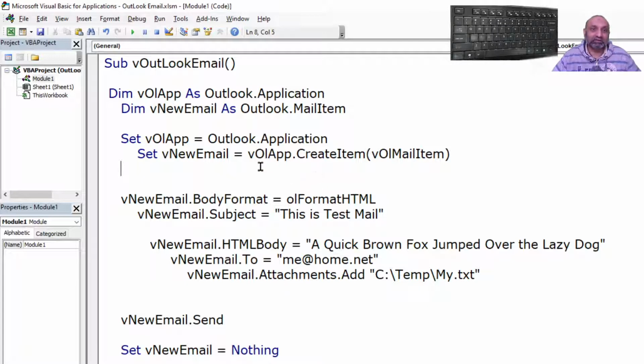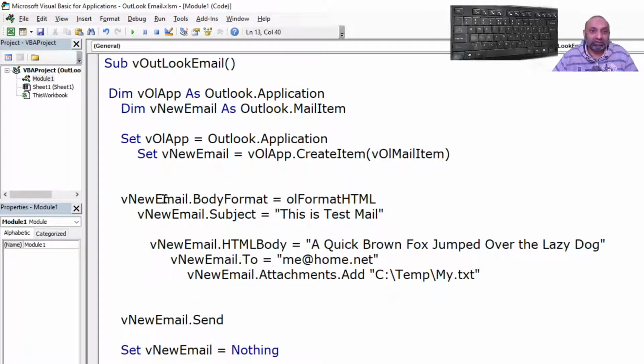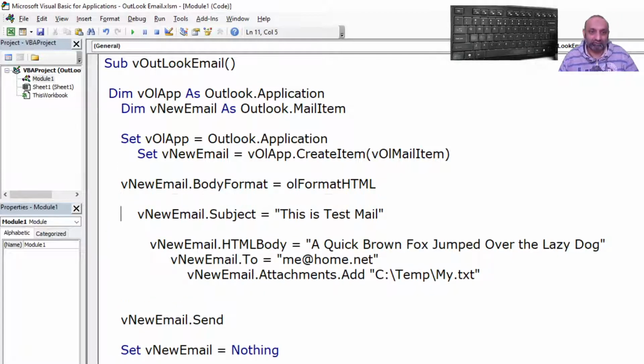Just try to understand that CreateItem and Outlook.Application are the functions we are using, and this is the syntax of how to use them. You know what variables are used, because we are going to customize these commands and get our work done. So vNewEmail, that is Outlook.Application.CreateItem, olMailItem. Instead of writing all this code, we have just written vNewEmail.BodyFormat, which represents all of these commands, is equal to olFormatHTML. Till this line, you don't need to remember or understand anything.